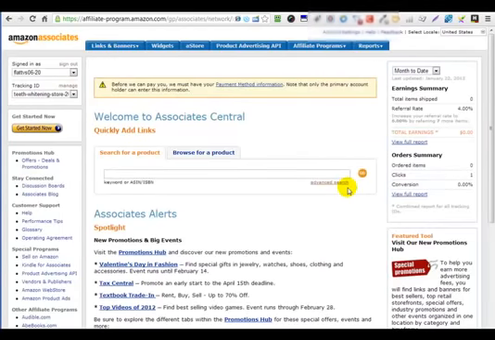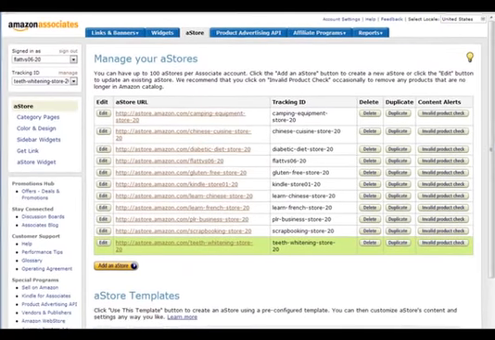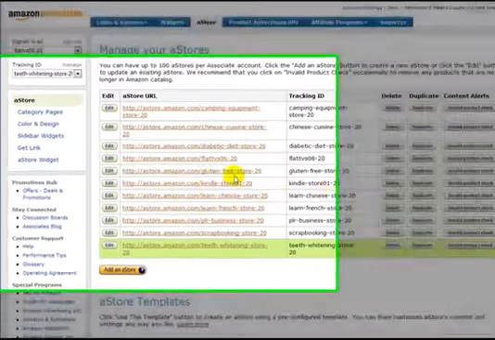Again, if you're going to be targeting the UK visitors, then you want to go to amazon.co.uk, or amazon.ca for Canada, or Australia, whichever market you're targeting, whichever country. Okay, so inside my Amazon.com account, I'm going to go ahead and create an aStore. So I'll just click this button up here, aStore. And as you can see, I've got a bunch of different IDs.